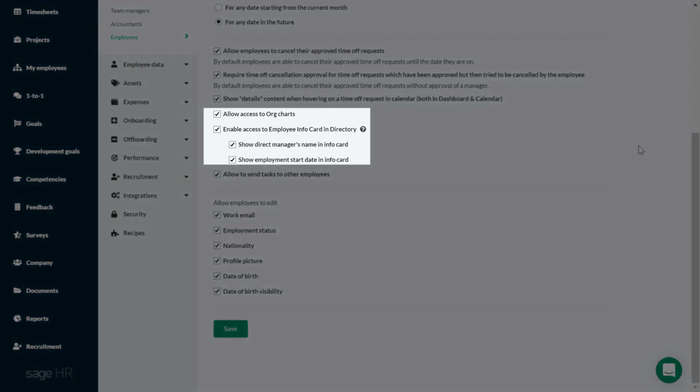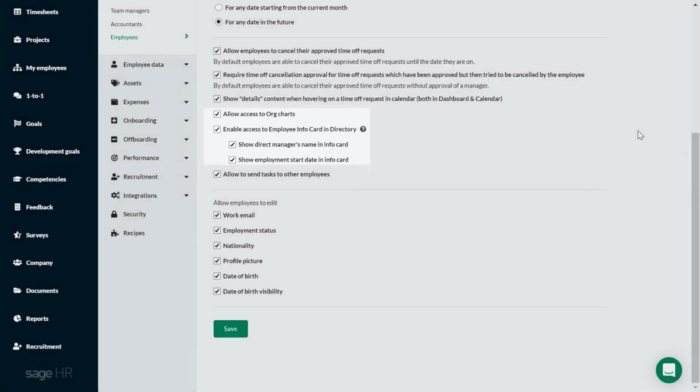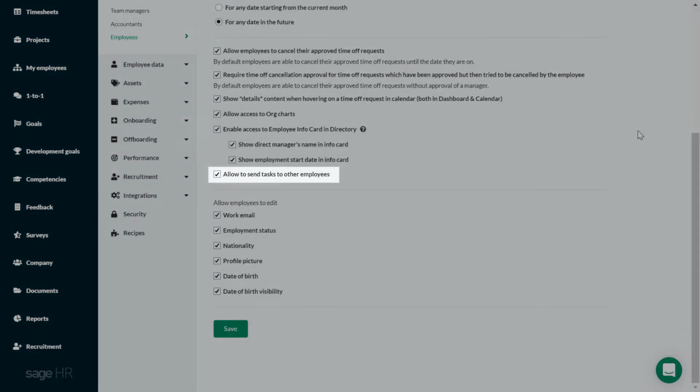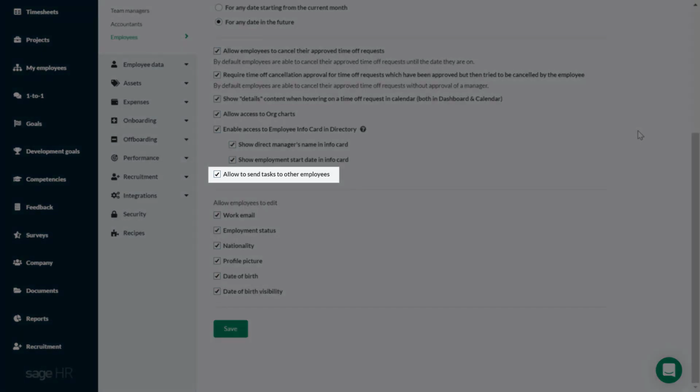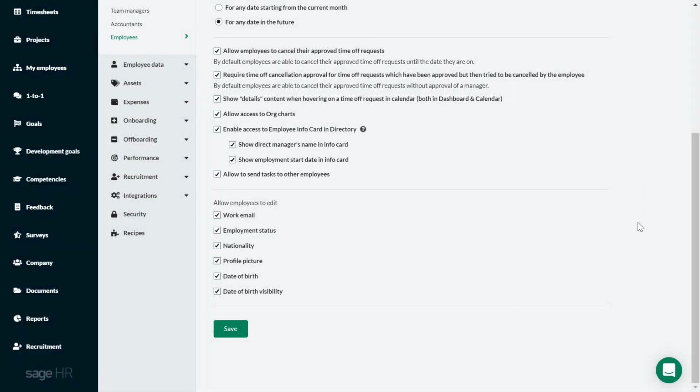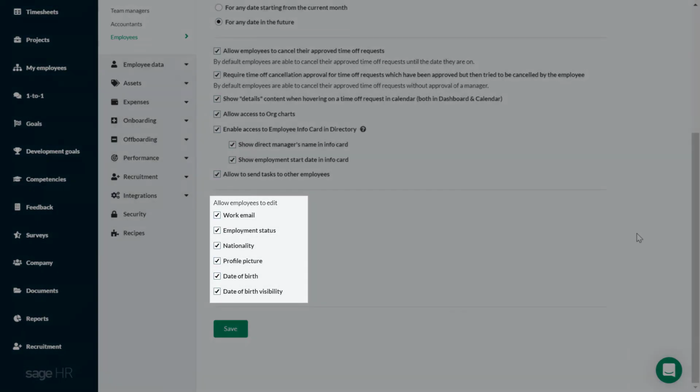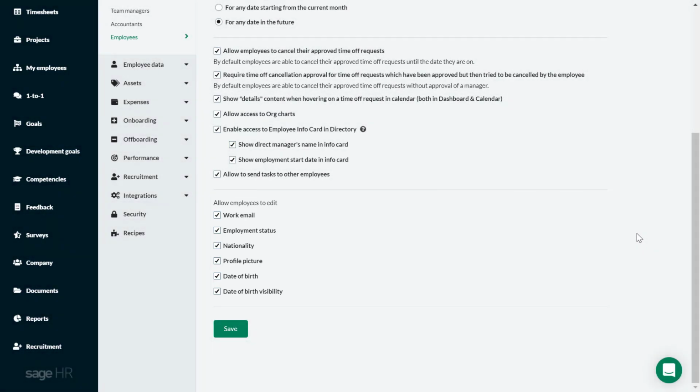You can choose whether employees are able to view the org chart of your business and info cards for other employees in the company directory. You can then select whether employees can add tasks for their colleagues. And finally, you can choose which fields to allow your employees to edit in their own profiles. To save any changes to these, click Save.